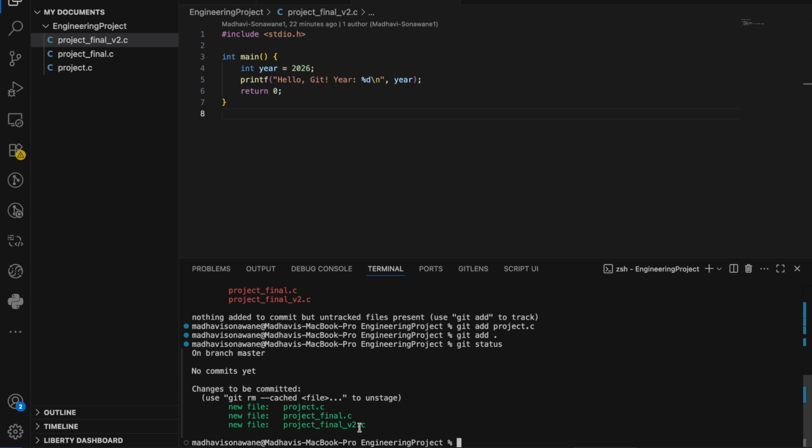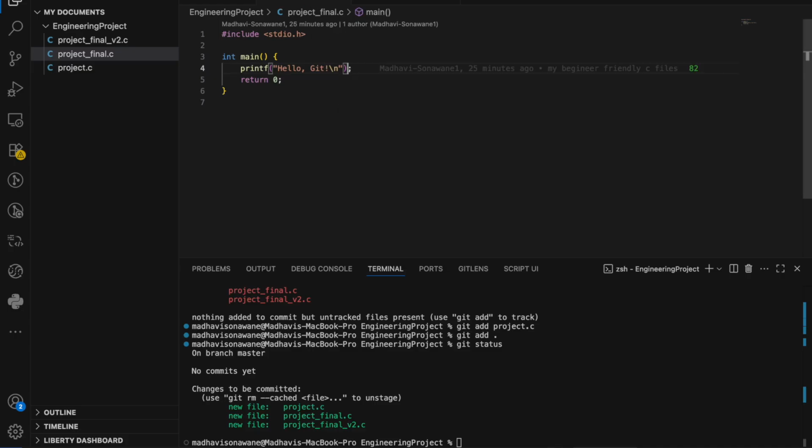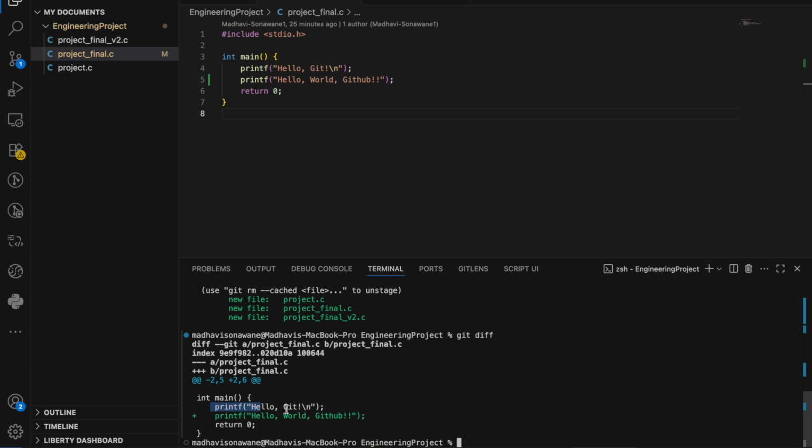Okay, then let us make some changes in one of the files. Let's suppose we are doing it here. We will be adding one more command, and we'll simply print the message hello world and GitHub. Okay, and we will simply give the semicolon. And if you want to check what exactly happened, you can see that printf hello git was there, and printf hello world comma github has been added.